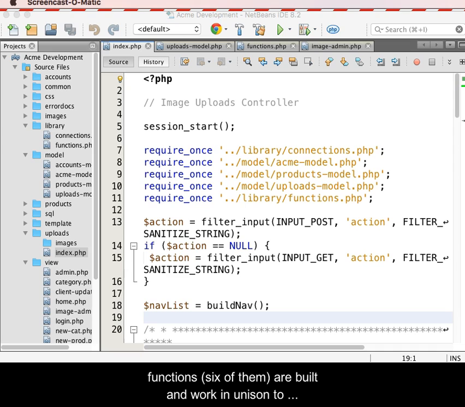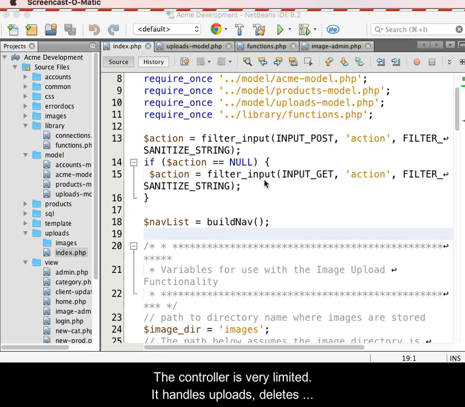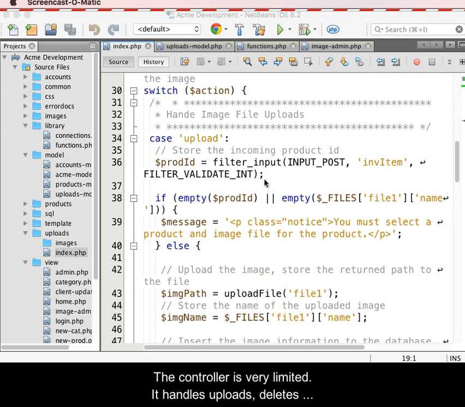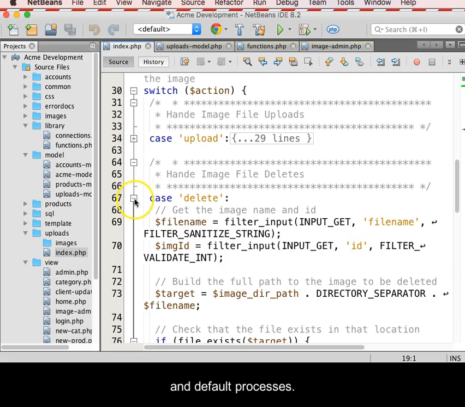In this activity, a controller, model, view, and helper functions, 6 of them, are built and work in unison to upload image files for products that already exist in the inventory table. The controller is very limited. It handles only 3 processes: uploads, deletes, and the default process.